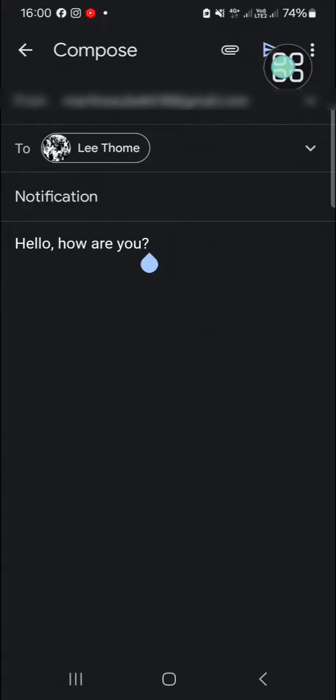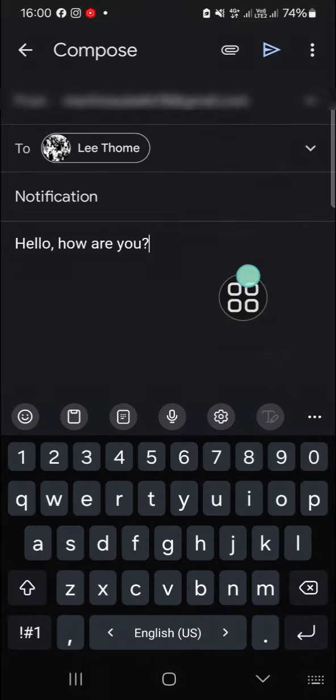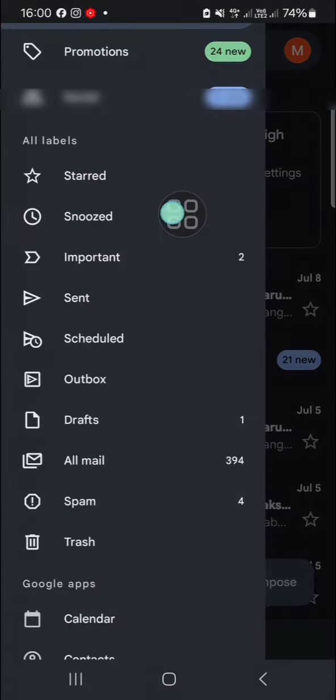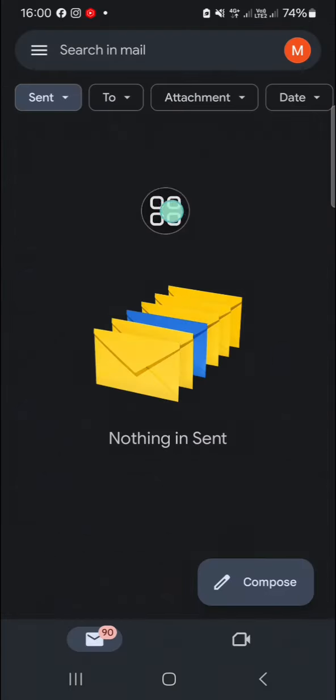We can click on the send button to send the email, and you have to click on this undo button. If you want to undo the send, just click on it, and then the email will be automatically cancelled. We can check it in the sent menu. As you can see, there's no email in the sent menu, so the email I have created is cancelled.